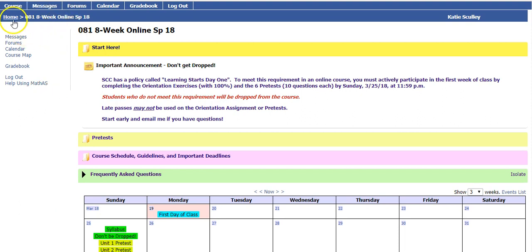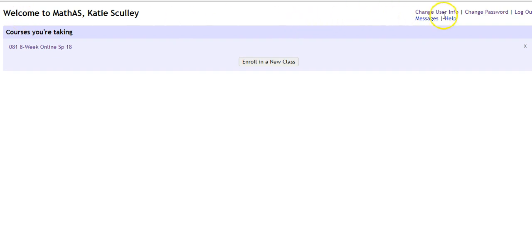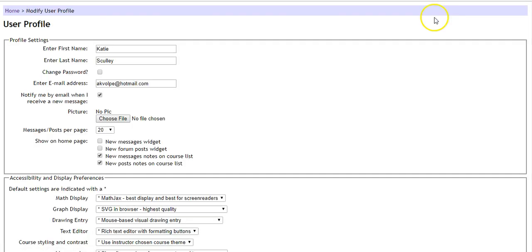Oh, one last thing. If you go to Home, up here you see Change User Info or Change Your Password. I'm going to click on Change User Info. If there's a first name you'd rather be called by, you can change it here. I ask that you don't change your last name because I need to know who you are relative to my gradebook and SCC information. You can change your password. You can change your email address to something that you use more frequently.